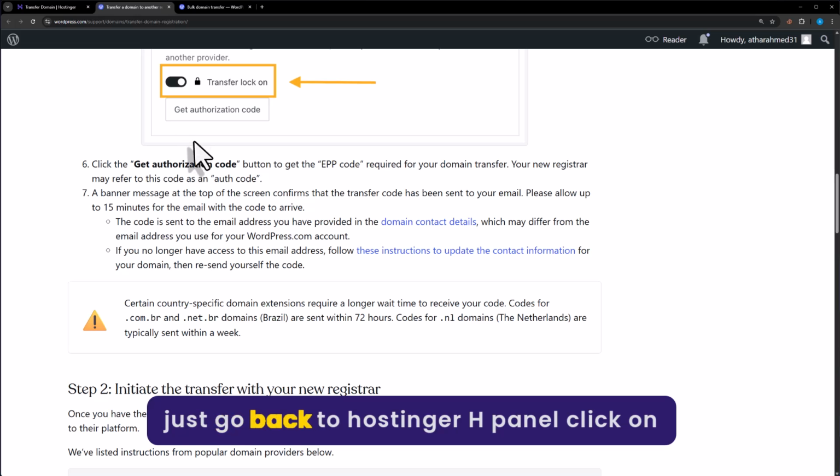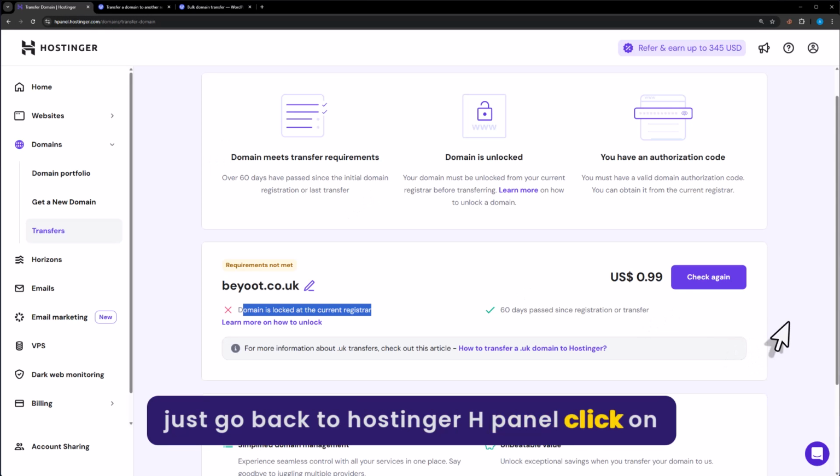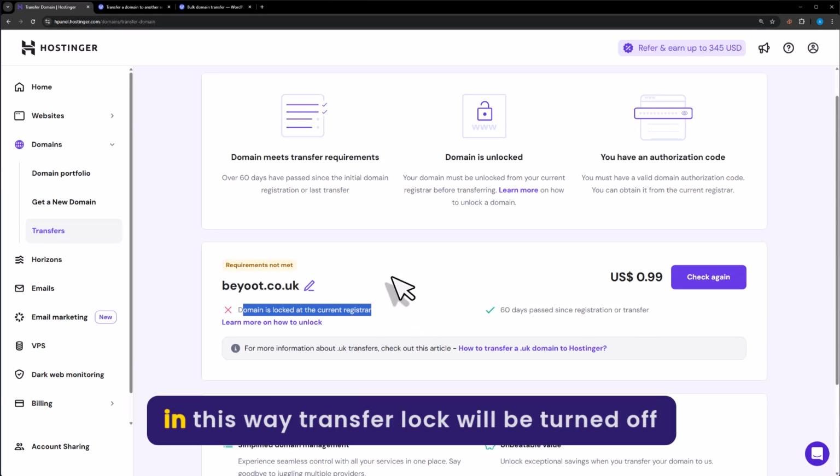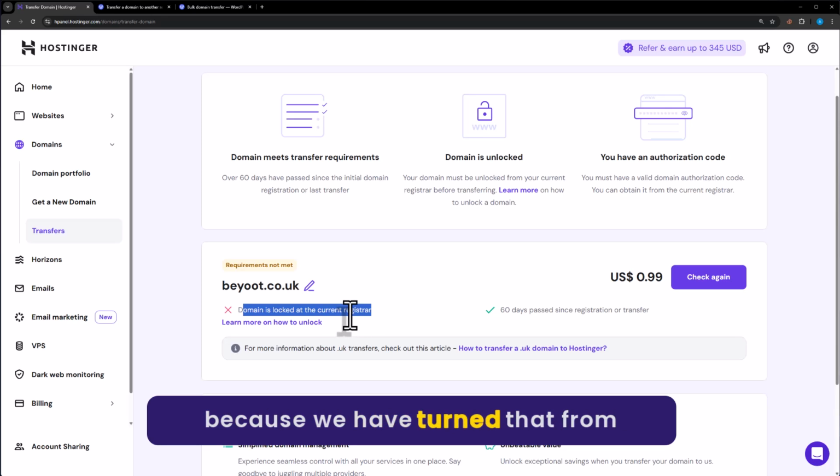After that, just go back to the Hostinger Edge panel and click on Check again. And in this way, Transfer Lock will be turned off because we have done that from wordpress.com. And after that, we need to add the authorization code here and then click on Transfer. Once you are done, you will receive an email on your registered email address and you can confirm it from there, and in this way your domain will be transferred from wordpress.com to Hostinger.